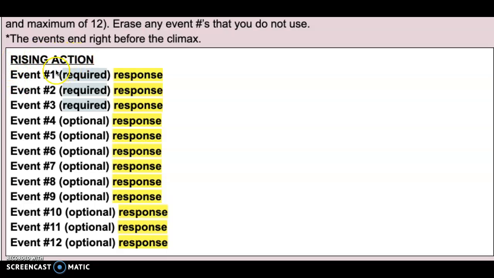As you can see here, it says rising action, and you'll find that 1, 2, and 3 are required. So this is where you'll write your rising action. You might need more than 3, and you can go up to 12. If you end up only using, let's say, 5 rising action events, then what we want you to do is to erase the ones you don't use.